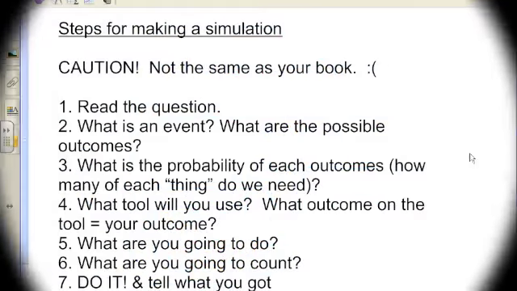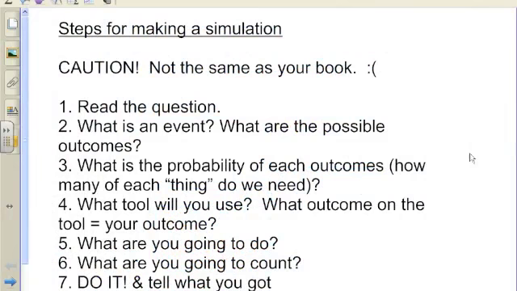All right, so we're working on Chapter 11 today, which is all about simulations. So we're going to go through the steps for making a simulation. Now, these are not the same steps that are listed in your book. However, I like these better, so this is the one exception where I'm not going to do something by the book. So here are the steps.